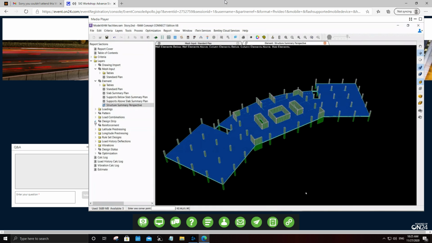The next part in the workflow is to generate the design strips. And if you are new to RAM Concept, then of course you might be wondering why there are so many layers. So this is how the program is arranged. Every input that you are going to give is on a particular layer, which are bundled on top of each other to get to the final model.